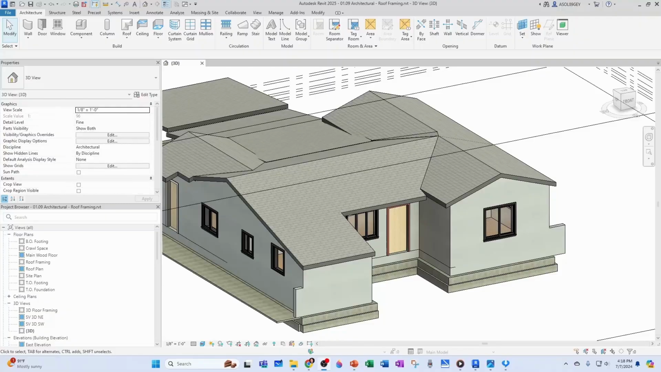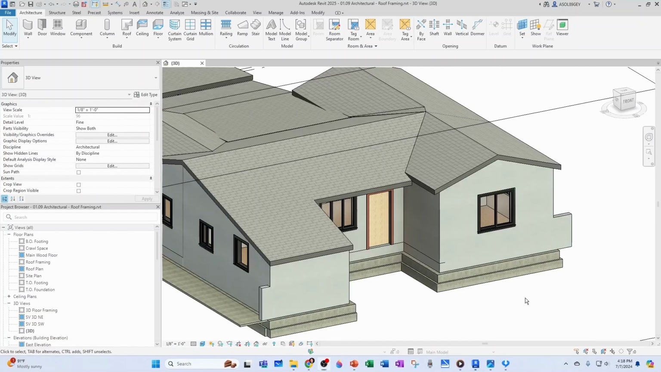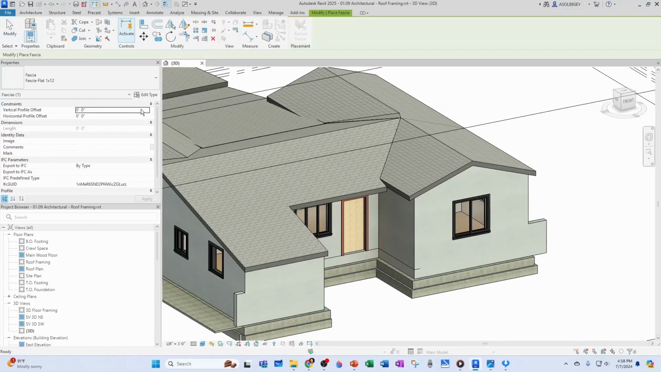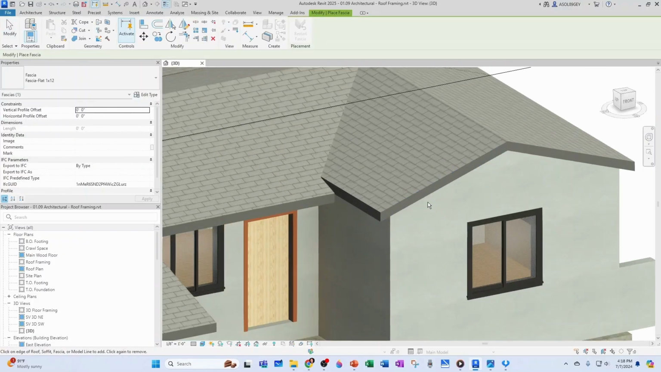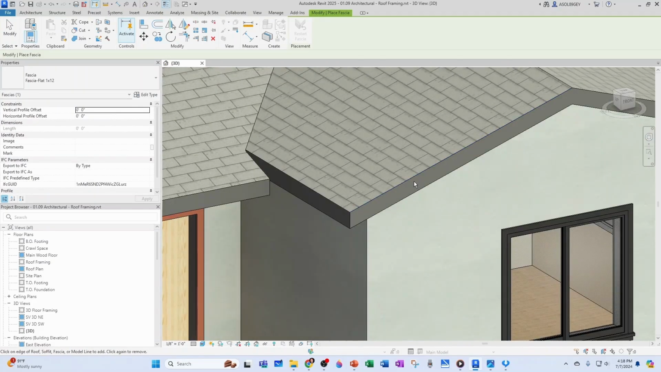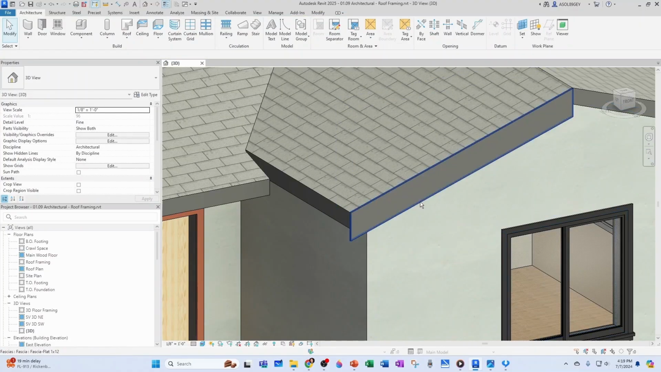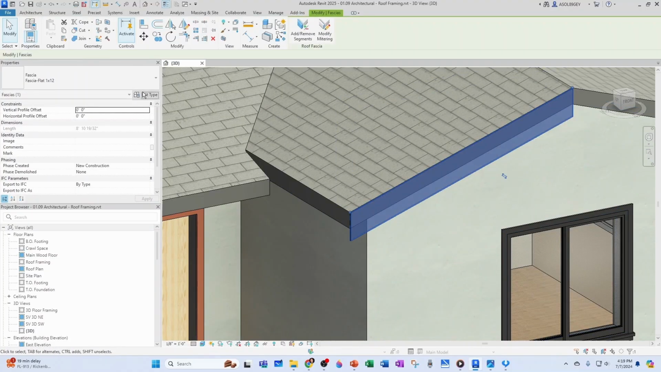All right, now let's go ahead and add some fascias to our roof. So for that, we come here to roof fascia. And then you just click on the face of the roof where you want to add the fascia. So I'm going to click right here. As you can see, it's a little bit too deep. This is not what I want, but we can always come to edit type.